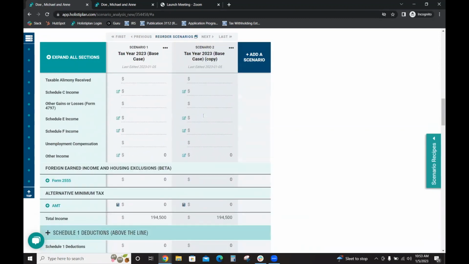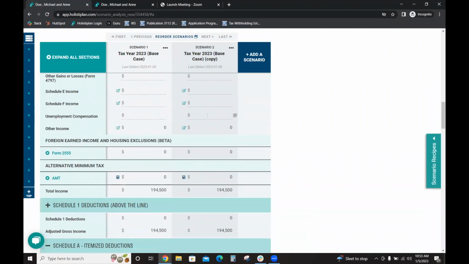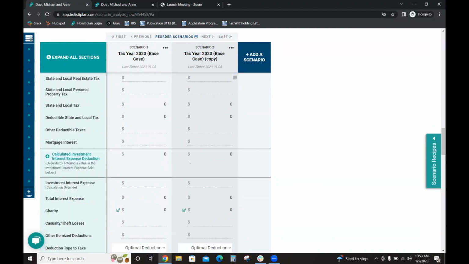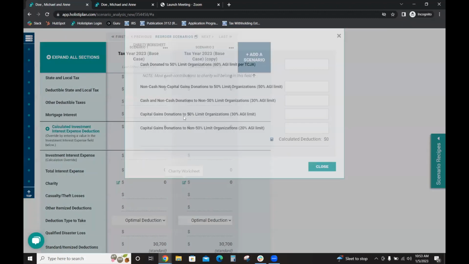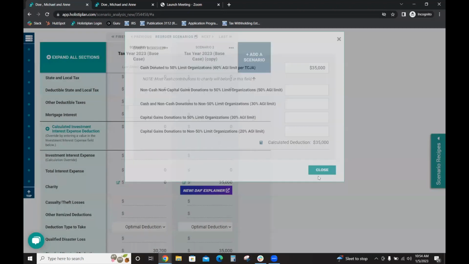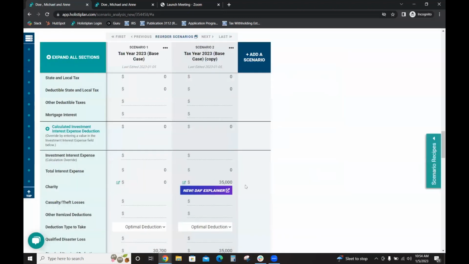And then in order to model the itemization schedule, or Schedule A, we scroll down to the Schedule A Itemized Deduction section, and then there is a charitable worksheet that you want to open up, we'll call it Charity Worksheet. They're donating cash, so we want to use this cash donation to 50% limit organizations. There is that 60% AGI limit per the TCJA, the Tax Cuts and Jobs Act. Right there, they're interested in modeling 35,000 for example purposes. Here we see that pop right in there for Schedule A.